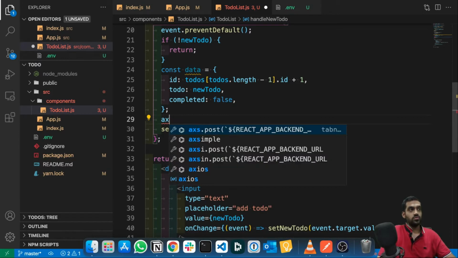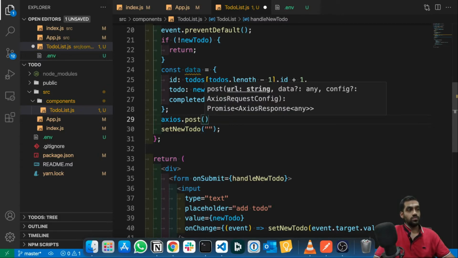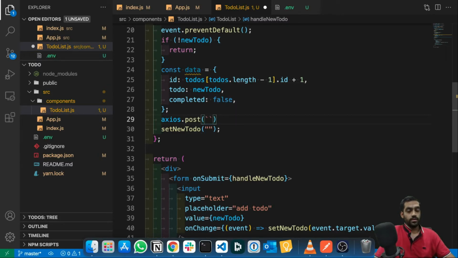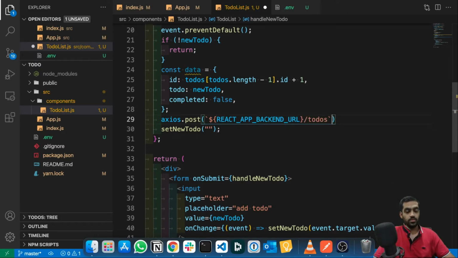Let's do axios.post to, okay, yeah. So in fetch, we used to write the fetch, the whole thing, and then inside we used to write method. Here we don't do that. Here we just write axios.get, axios.post, put, delete and all that stuff, right? So we can do React. Okay, this is the URL.